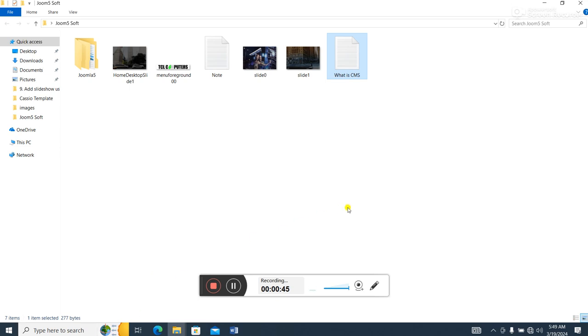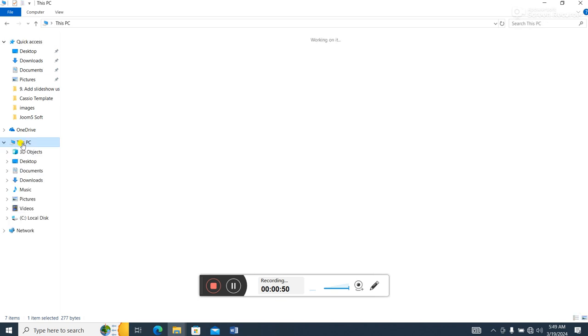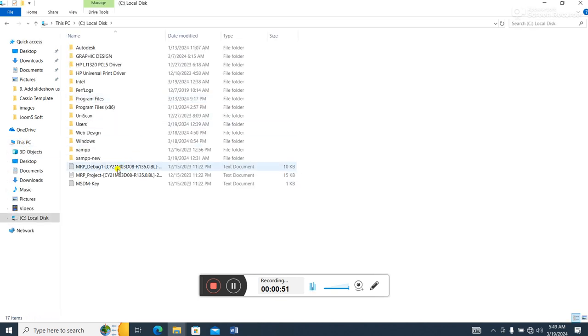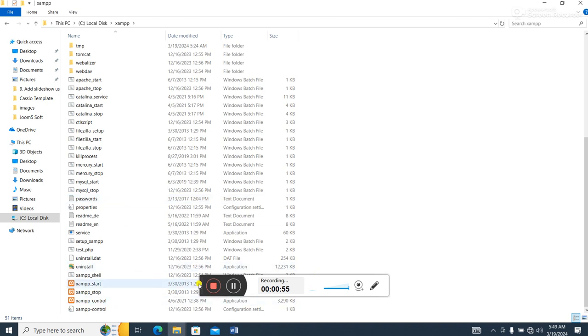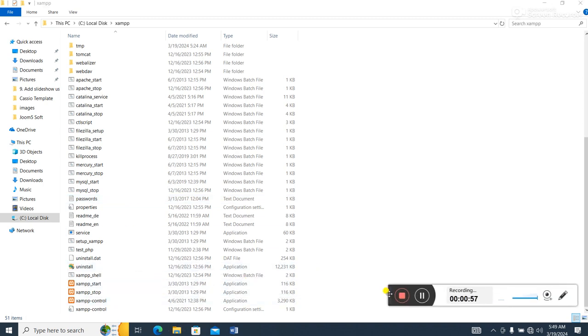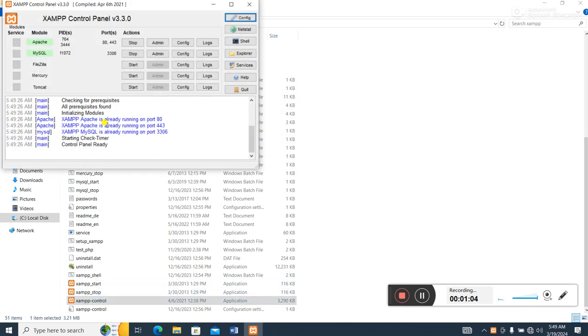So let's get started. The first thing we need to do will be to start our XAMPP. XAMPP helps you to host your website on your local system. So I've just opened the XAMPP folder. I've clicked on XAMPP control, and I can see here that Apache and MySQL are started.